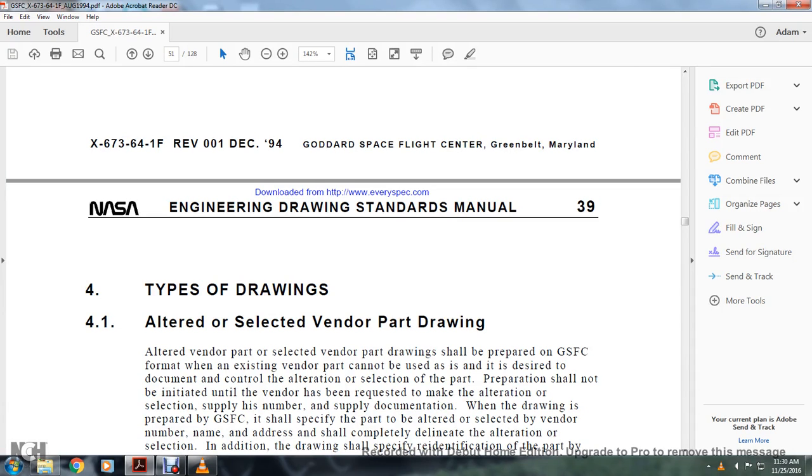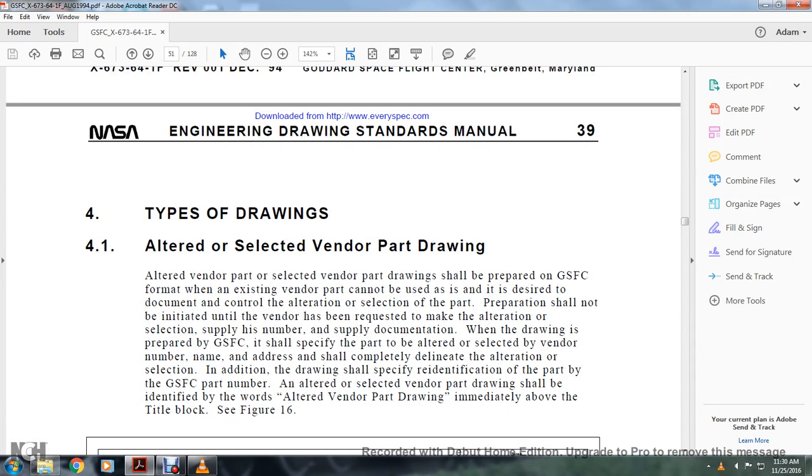All right, NASA Engineering Drawing Standard Manual, Type 1, four types of drawings. For one, altered or selected vendor part drawing. The altered or selected vendor part drawing shall be presented with the Goddard Space Flight Center form, and the existing vendor part cannot be used as is, as it is desired to documentation control.